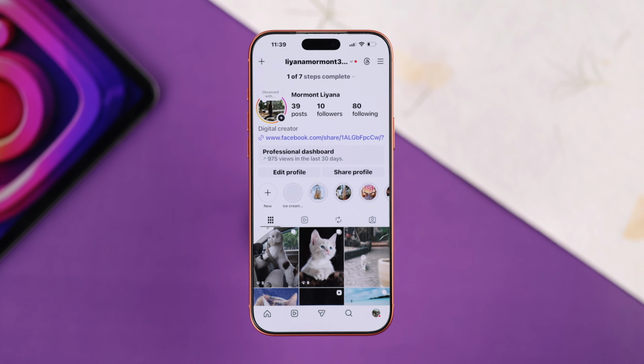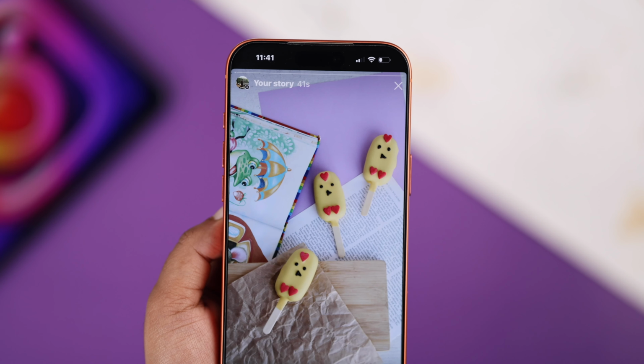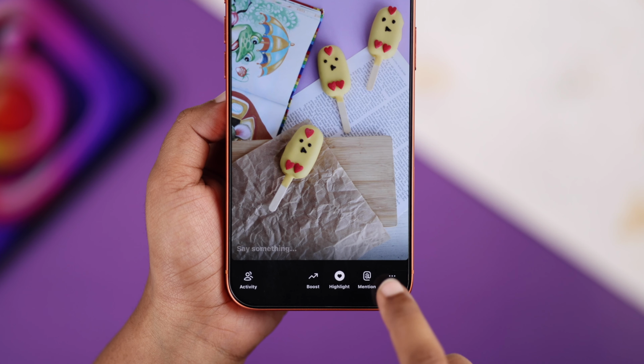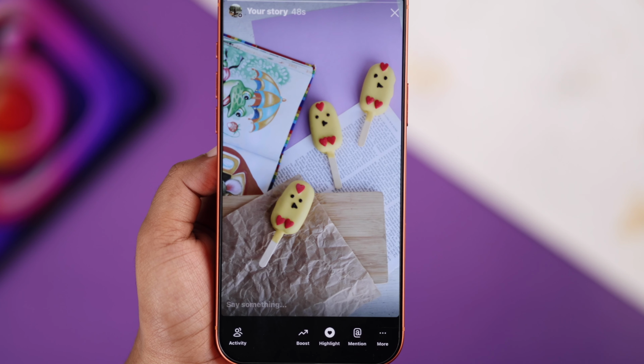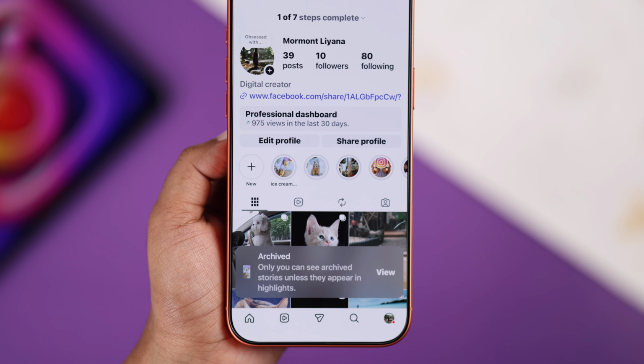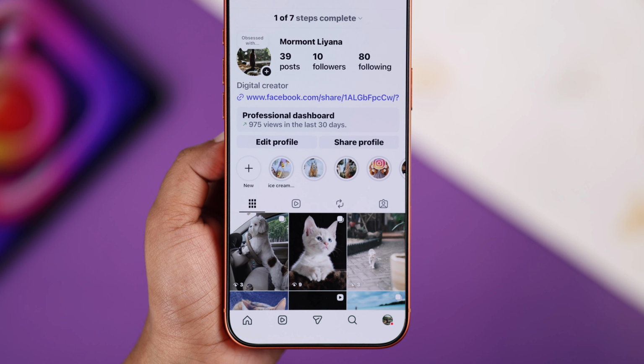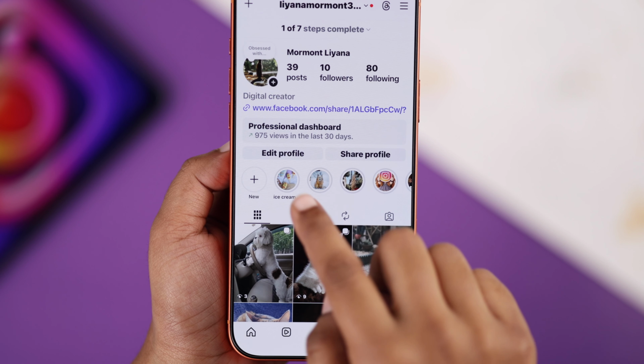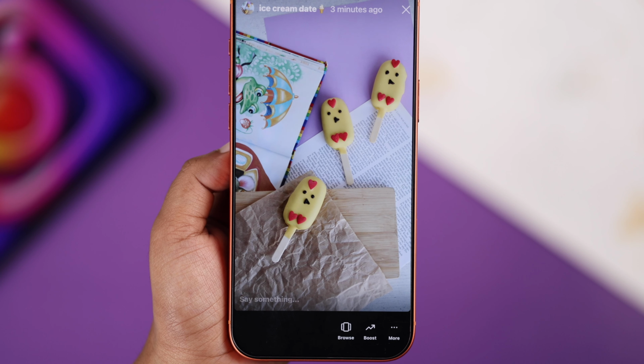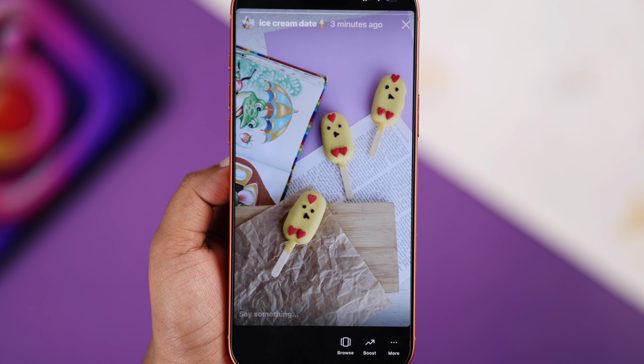Once the highlight is added, just go back to your story. Now tap more and select archive from here. Now the story is removed from your story, but it will still stay in your highlights. And that's the only real way to add Instagram highlights from your camera roll.